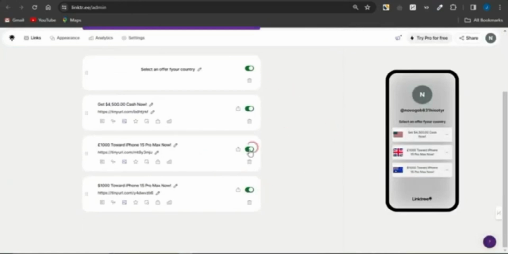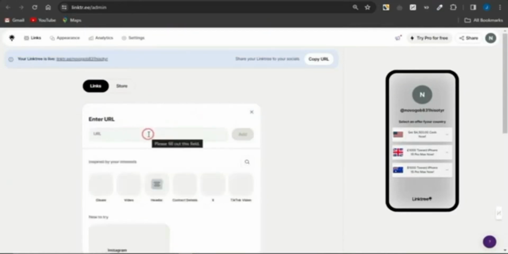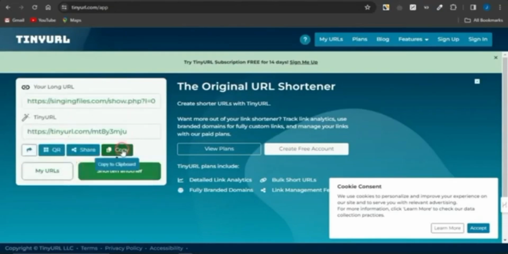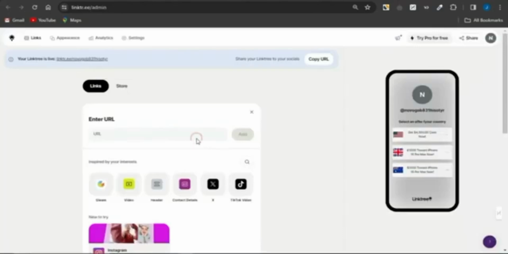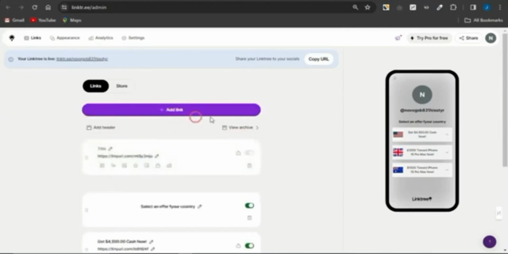To add your offer, click Add Link, paste your link, but first, let's make it pretty with tinyURL. Go to tinyurl.com, paste your link, click Shorten, and copy the new, shorter link. Head back to Linktree, paste the shortened link, and click Add. Boom! Your offer is now added.